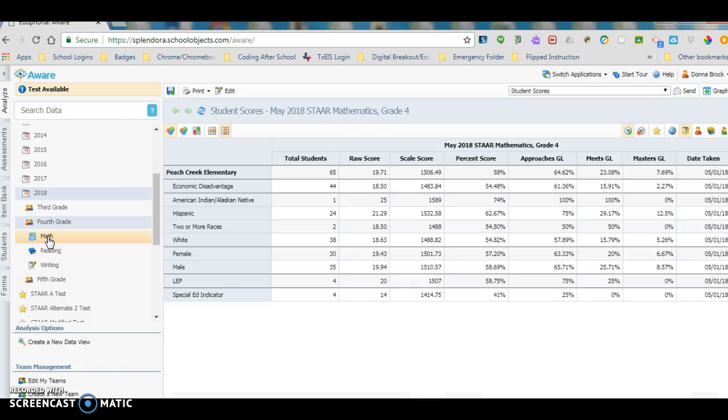And so now what I have here is, out of the 65 kids who were assigned to me when they were in fourth grade, this was their average score, this was their average scale score, this was their average percent. 64% were approaching grade level, 23% met the standard. So that kind of just gives me an idea of how the kids were doing.